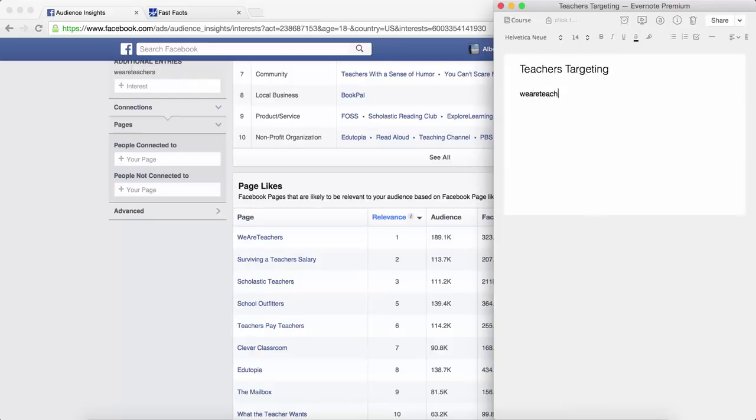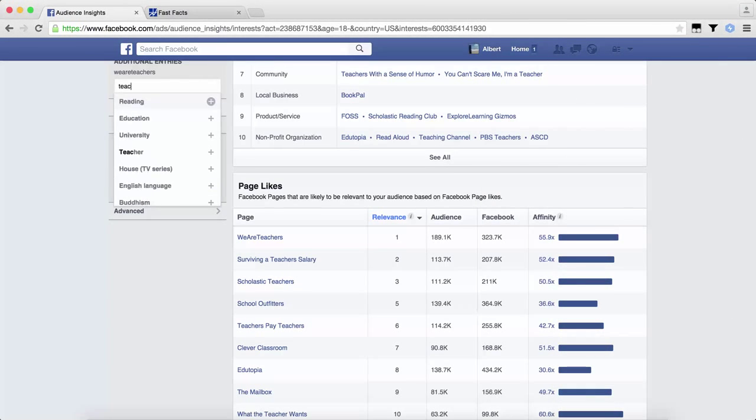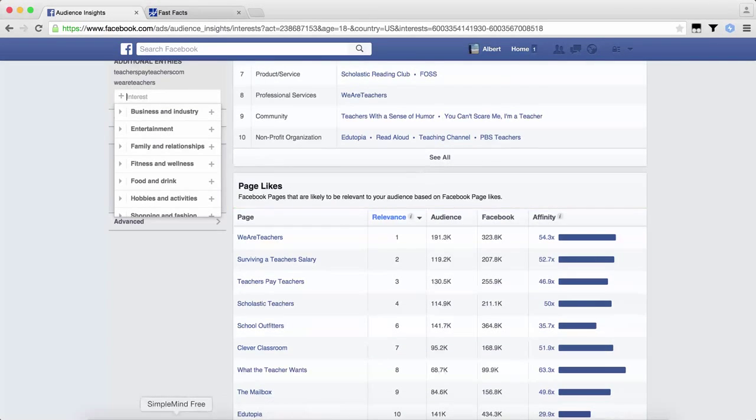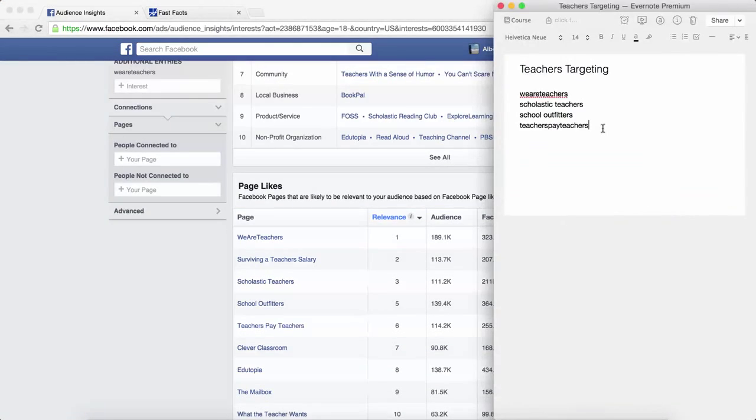Okay, so we start from We Are Teachers, and then Scholastic Teachers, School Outfitters, Teachers Pay Teachers. Is it the way it's spelled? Teachers Pay Teachers.com. Okay, TeachersPayTeachers.com, and then Edutopia, The Mailbox, and so on.